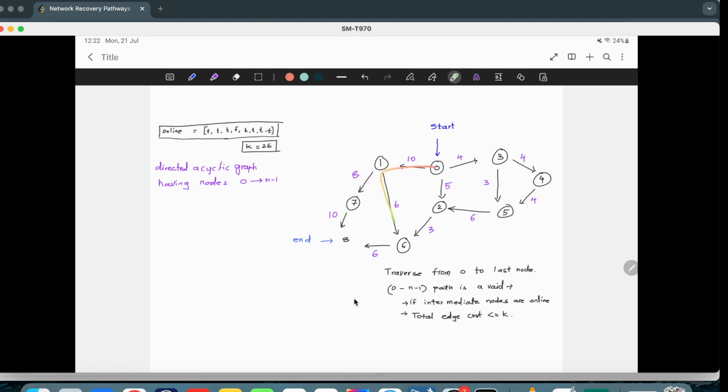If I try to consider this particular path, the total cost is 10 plus 6 plus 6 again. So in total, it is 22, which is actually less than this k value. Okay, so this is a valid path. And the second condition is that we have to check that all the intermediate nodes that we are getting should be online, and these nodes are online. So this path is a valid path.